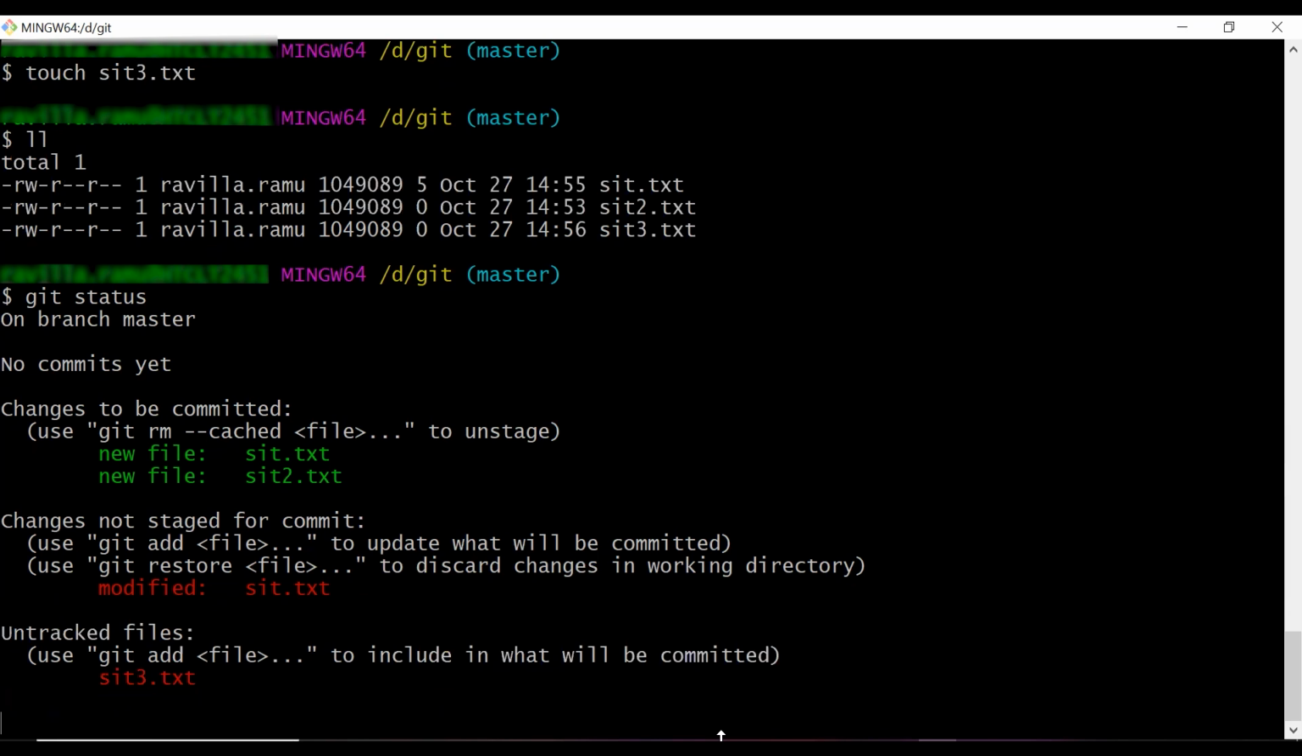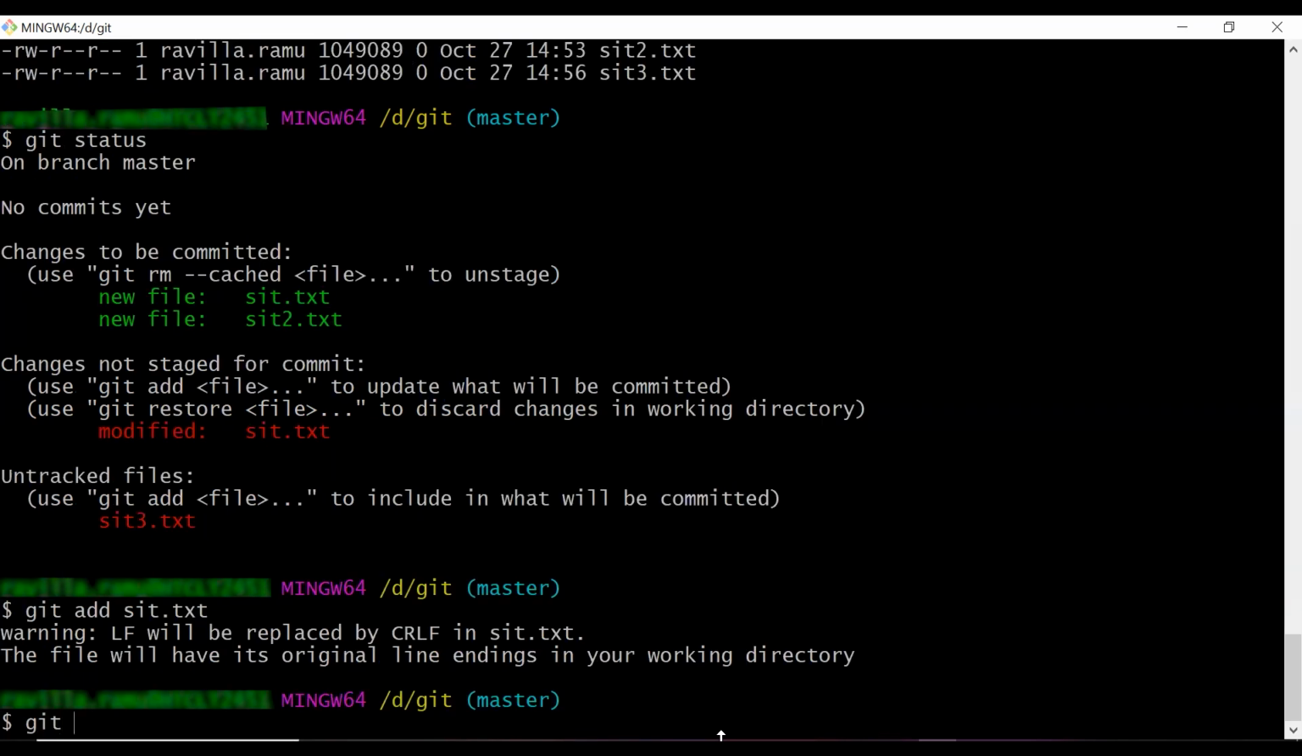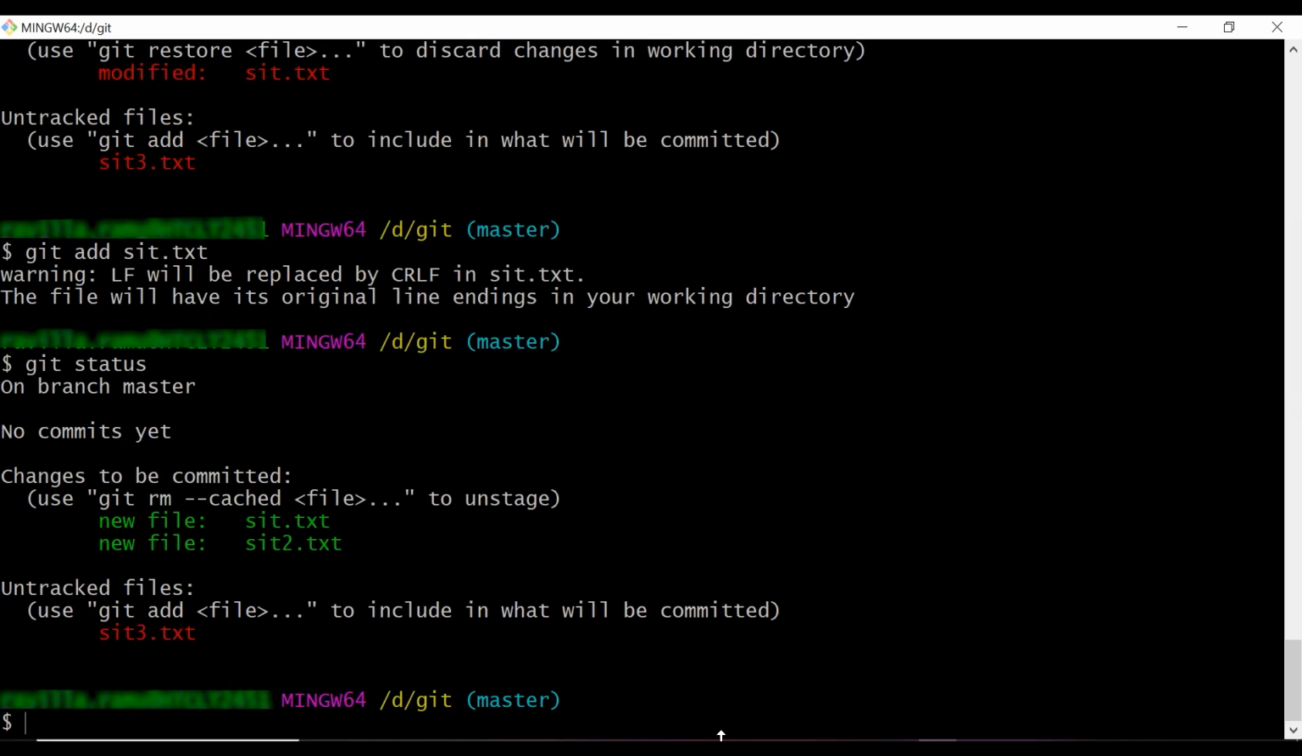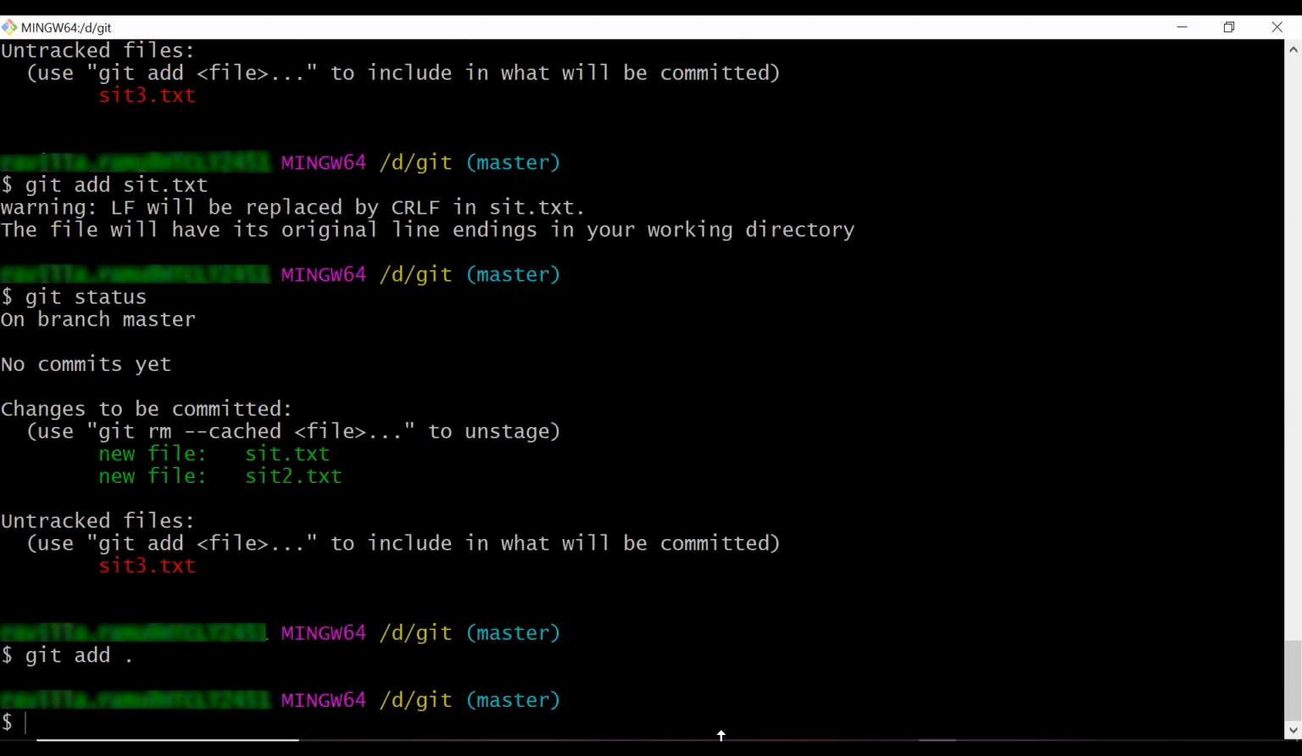How to add that one? Git add sad.txt. Git status. Here you can see that it got updated. Whenever we run git add sad.txt, only that particular file will be updated, not all the files. If you want to add all the files, you need to run git add dot, and it will add everything.